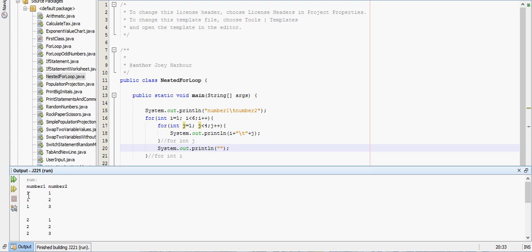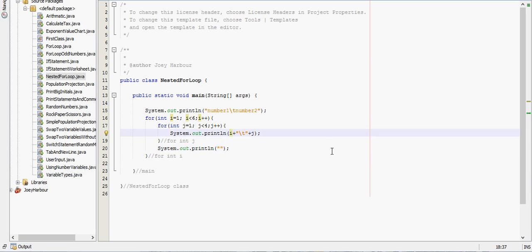So the number 1 over here is the i's, and the number 2 is the j's. So notice the j only gets up to 3, and i goes all the way up to 5. And that just tells you what's going on at each level. You can mess around with nested for loops.